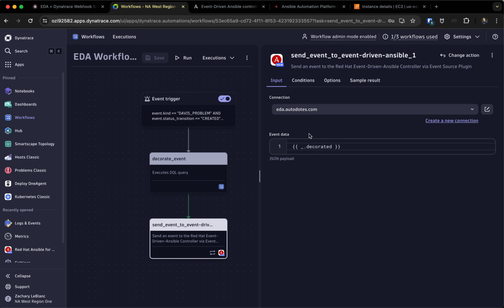So if I come back to input, that will explain this for you. I'm templating out an individual event. If there were multiple records, I would basically be sending multiple events to EDA. And the only other piece here is that connection, right? We already set that up, so just select your connection. And once you've done that, and an event comes through, the workflow will actually execute.